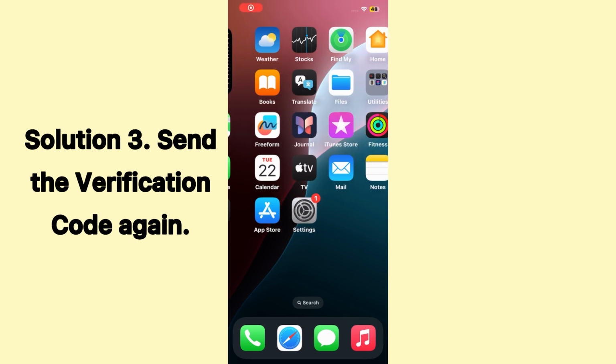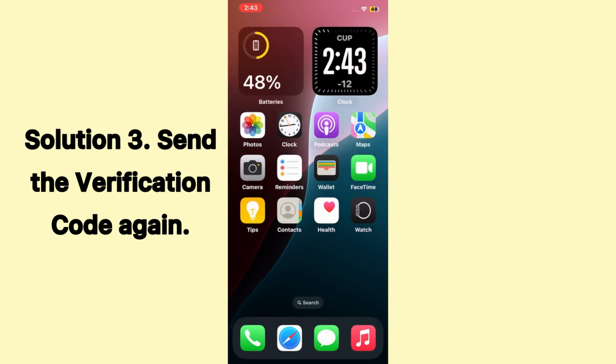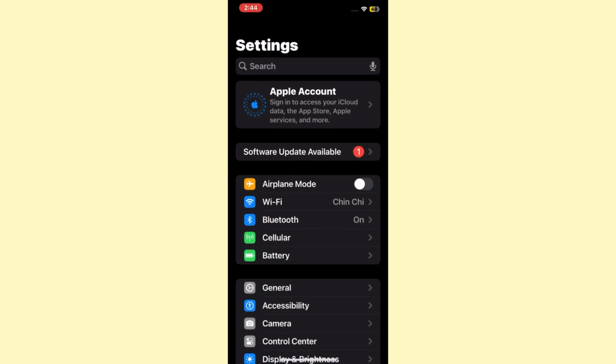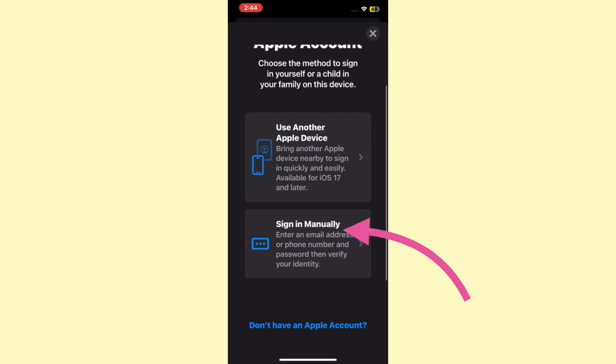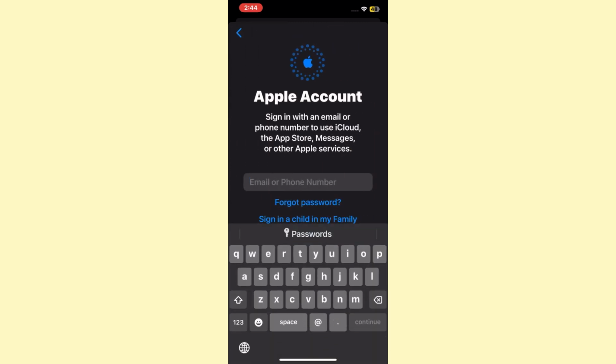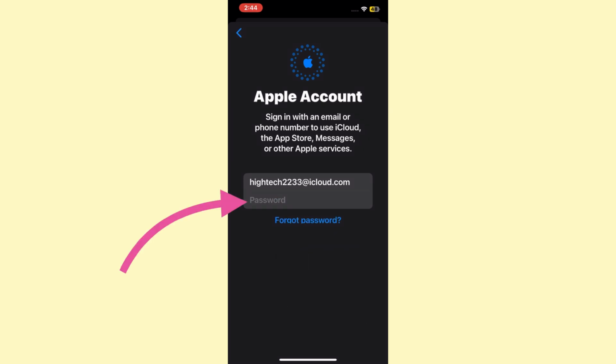Solution 3. Send a verification code again. For that, launch the Settings application. Then tap on Apple Account at the top of the page. After that, swipe down a bit and tap on sign in manually. Here you need to type your Apple Account address. Then type your account password.